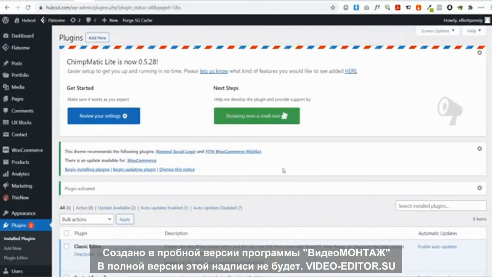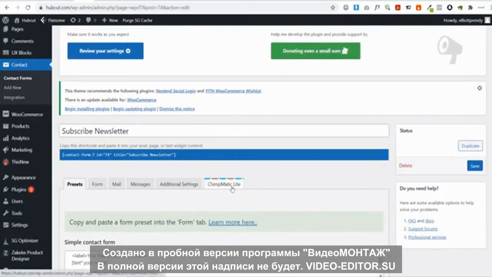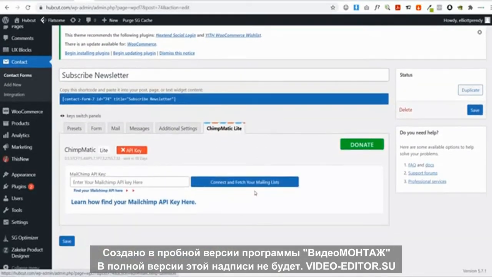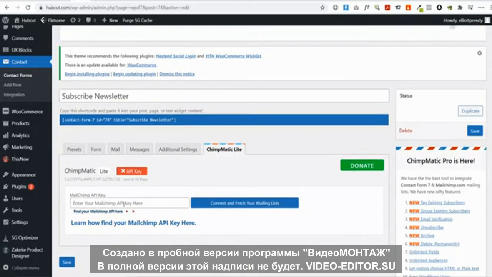And now that this plugin has been activated, if we go back to contact form and we go to contact forms again, and now if we go and click on our subscribe newsletter, when we click over here, we can see we have Chimpmatic Lite. So what we need to do is connect our MailChimp account to this. So we need to enter in our MailChimp API key. So over here, we want to enter in our MailChimp API key.